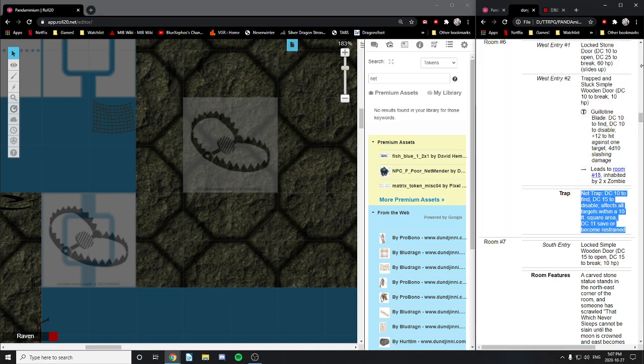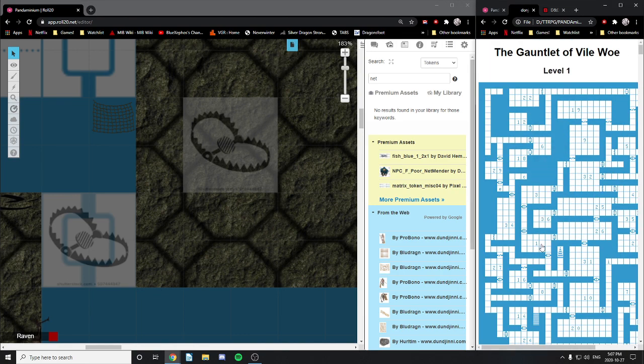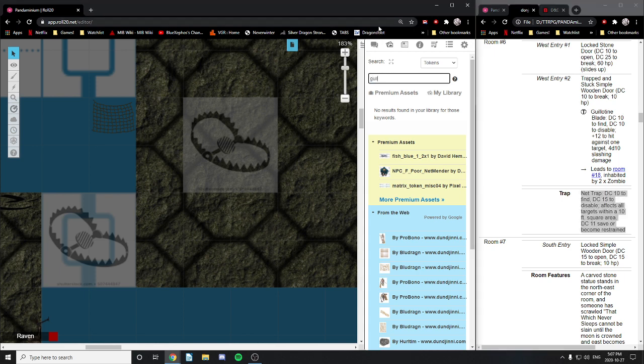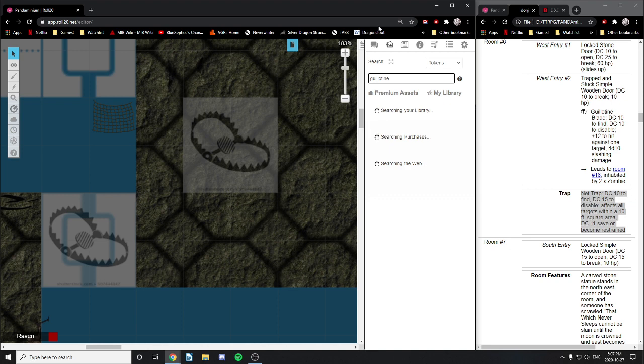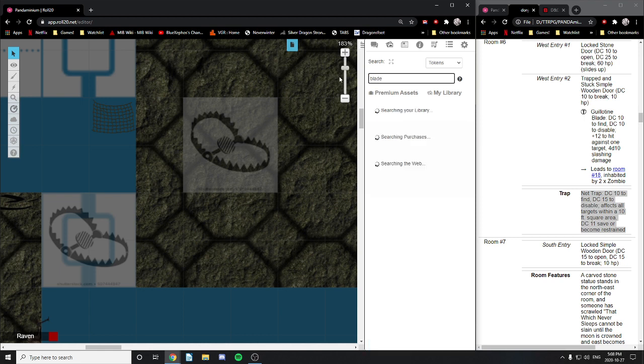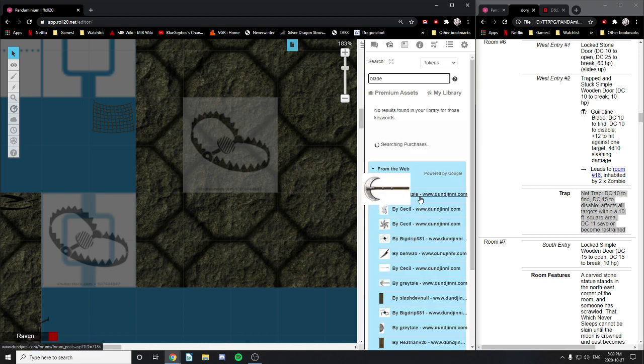The next room and the next trap. Oh, it's the same. It's part of the same room. So west entry number 2 is trapped by a guillotine blade. Okay. Did I spell that? I think so. Maybe I'll just see about a blade. Oh, perfect.